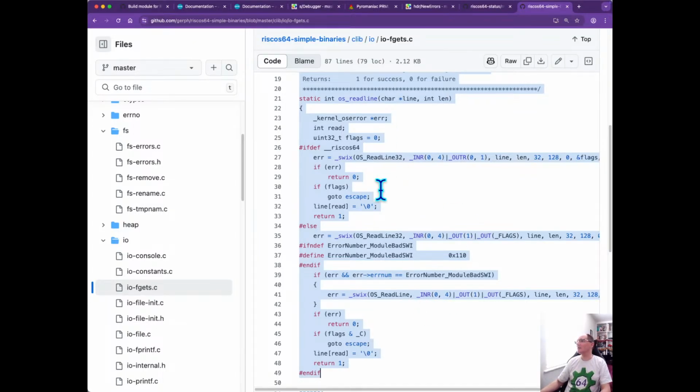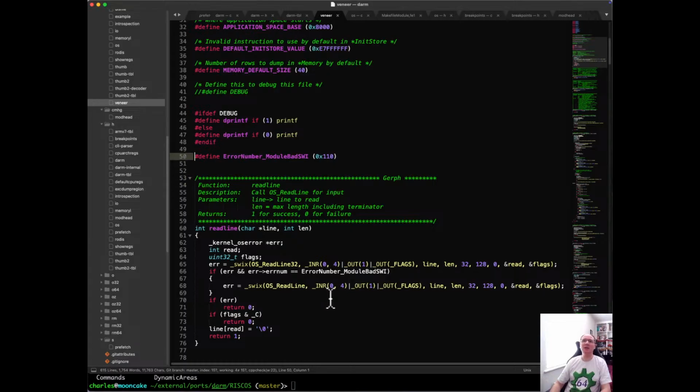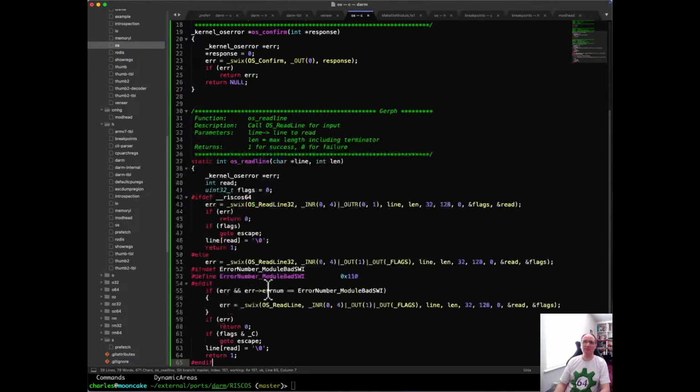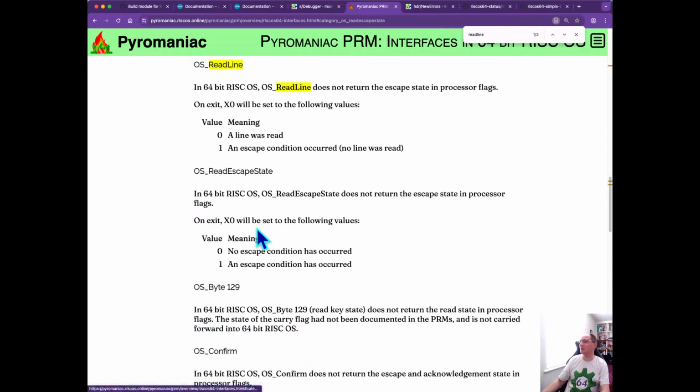So there's my code. I can just copy it into here in the veneer, which I could do, but actually I think it would be better to copy it into the OS functions in here, because it makes more sense to have it separated. So just to be clear for this one, if we go back to here, this is the Pyromaniac PRM readline. Here we go, OS_ReadLine.